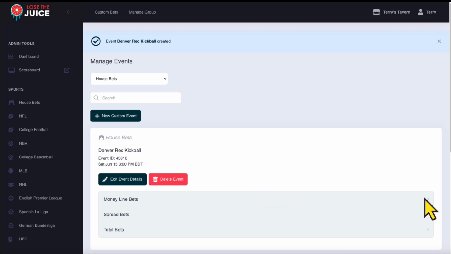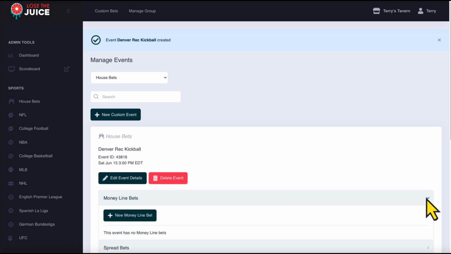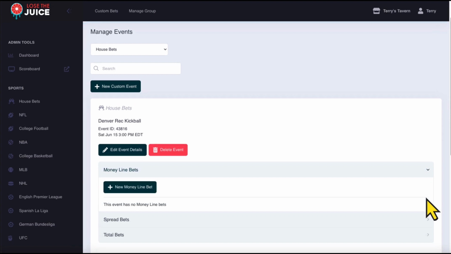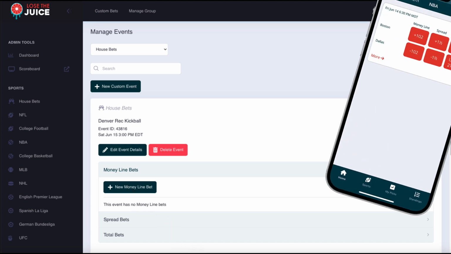For your new event, you'll find an accordion panel for each of the bet types. Expanding the accordion will show all existing bets of that type and a button to create a new bet of that type. Before we create our bets, let's talk a bit about how bets are shown to your players.